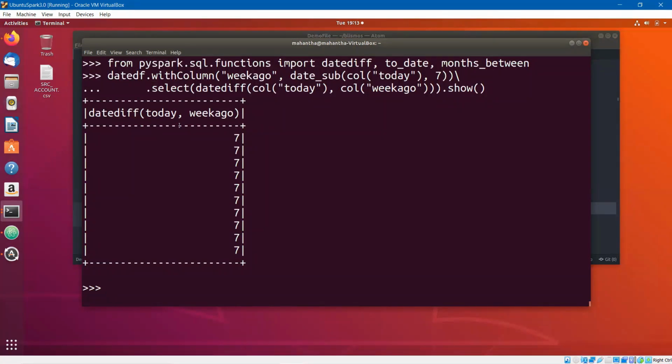We have taken a difference from today to a week ago. Week ago is a column which we added. What we did is we added a column called week ago and we used today's date and subtracted 7 days from there. So now that we are trying to find a date difference between today and week ago, it is coming to 7 days, which is accurate.